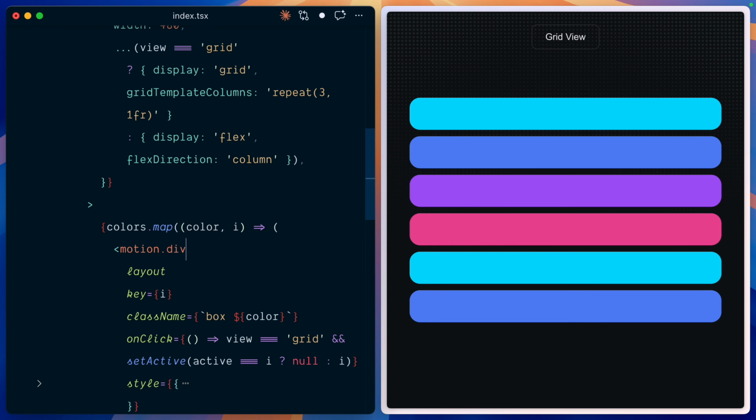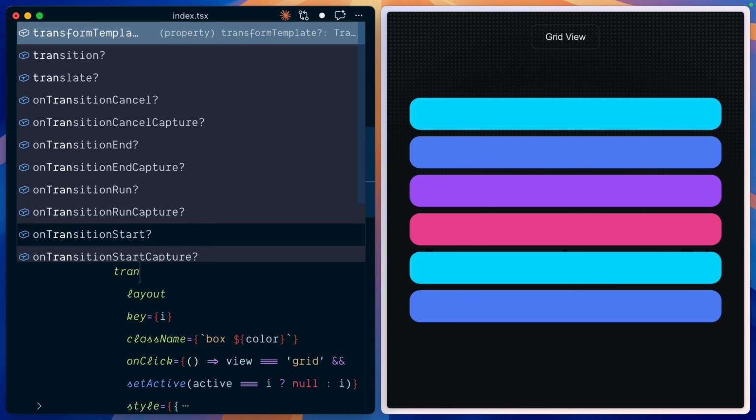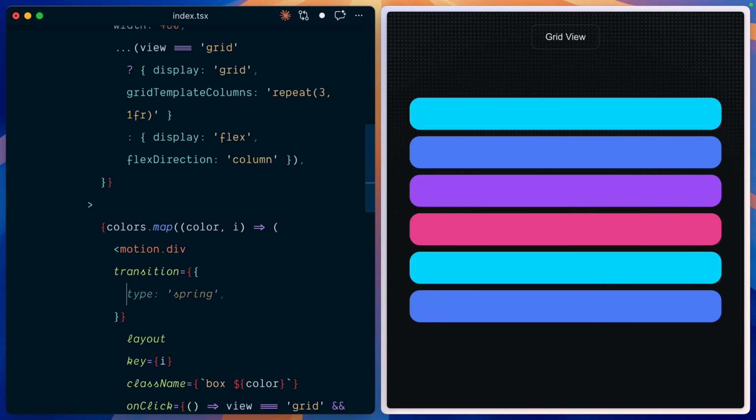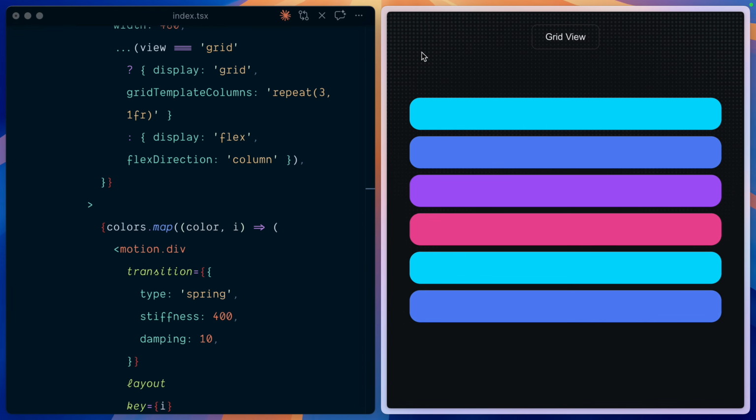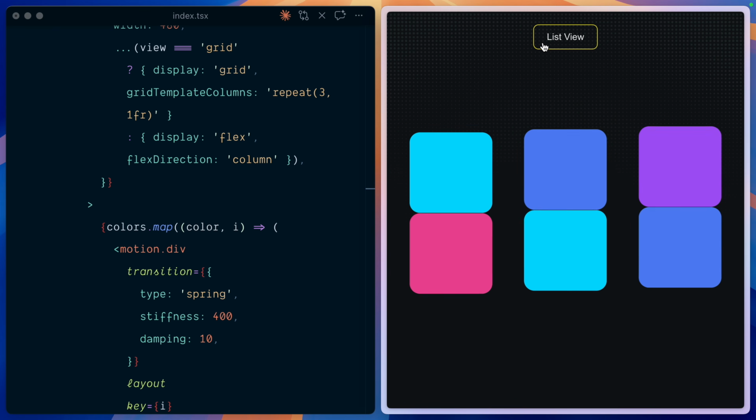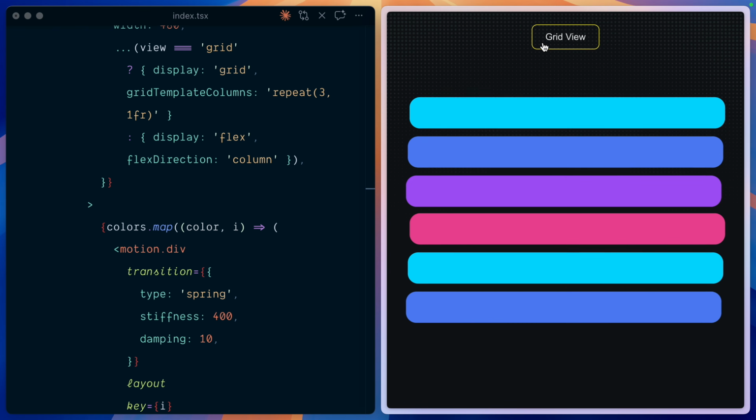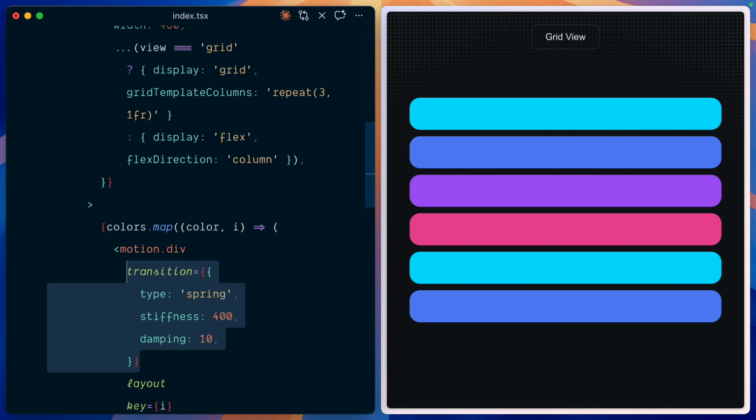By the way, like with anything in Motion, we could add a transition property and set that to a type of spring. And yeah, let's go with that, but make the damping lower so it's a bit more drastic. And so as you can imagine, this is going to drastically change the way that the animation occurs. All right, let's get rid of that transition.